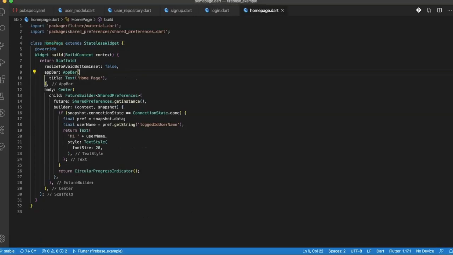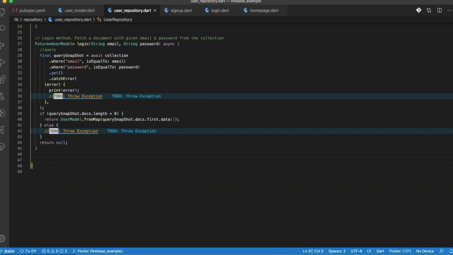So this is our home page. Home page is very simple screen. It will print the name of logged in user. So we will get the username from our shared preference and we will show it while user login or sign up. Now we will see how to update our record.